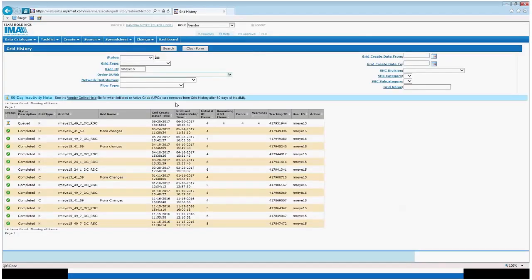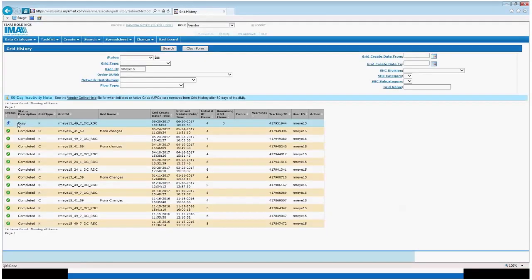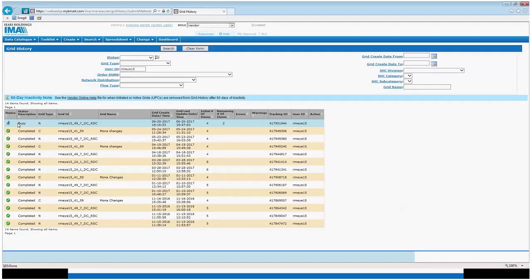So we'll see here again, it's queued. Now when the screen refreshes again, you will see the blue running man and it will say processing, and it'll go through that until it comes back as either completed or it comes back with more errors. So we'll give it just a minute. It's still processing.